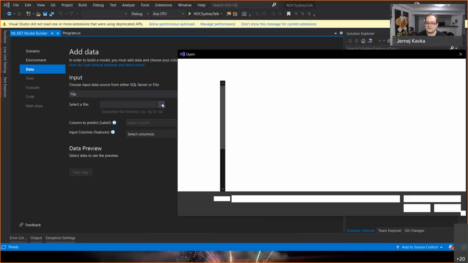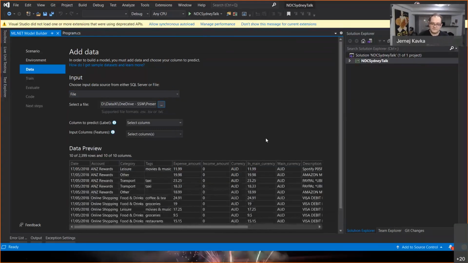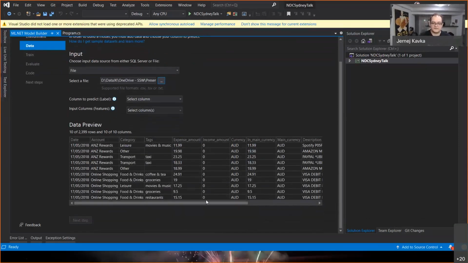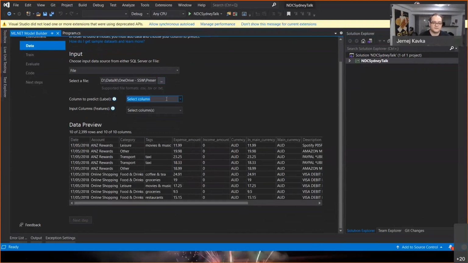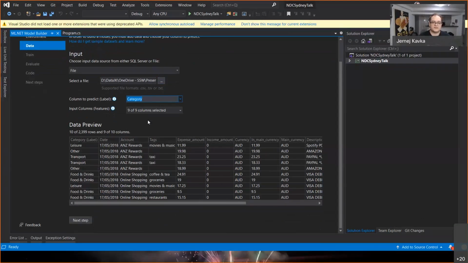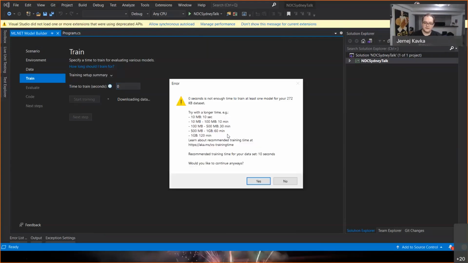I'm going to select this, verify that I'm in the right folder, and open my data set. Down below, they have a nice view of the data set, which is really nice. And what I'm going to do is select a category. I'll do that. And you know what? I'll do it for 30 seconds. Now, if you struggle to figure out what would be the right time, you can put 0, start training, and then it'll give you some hints.